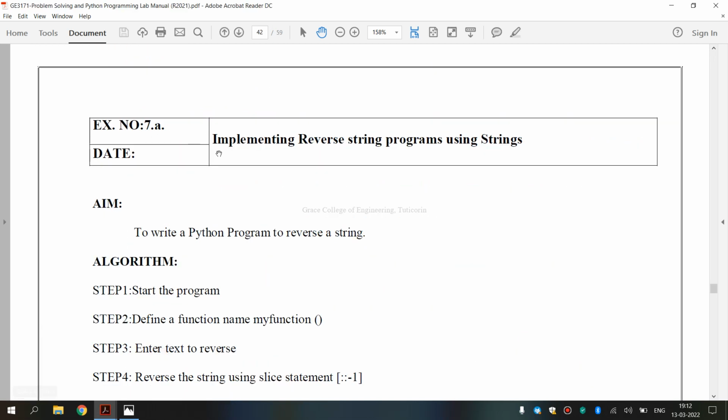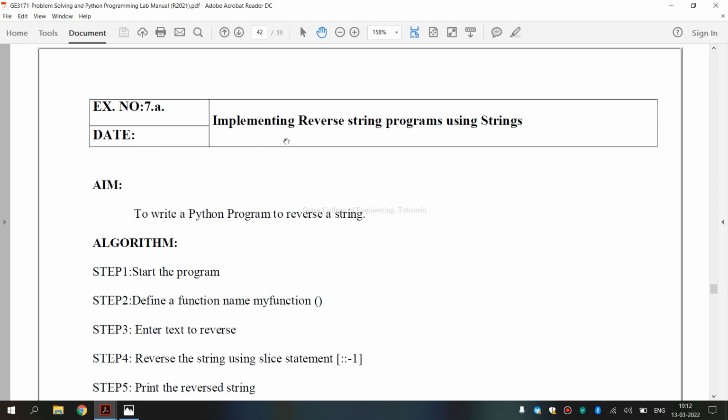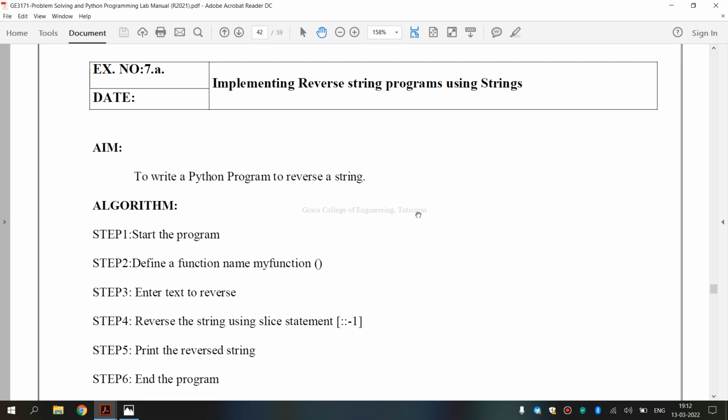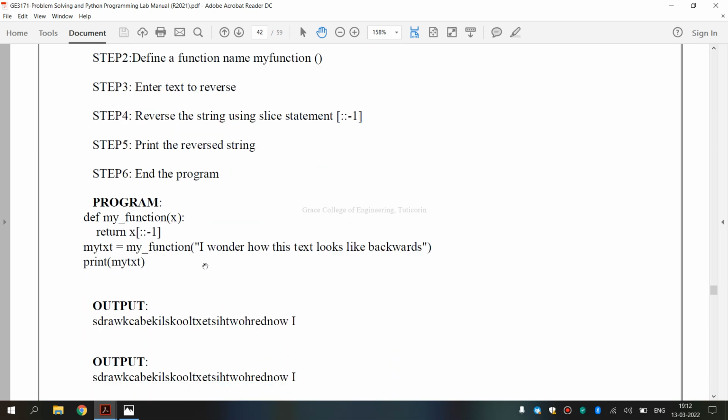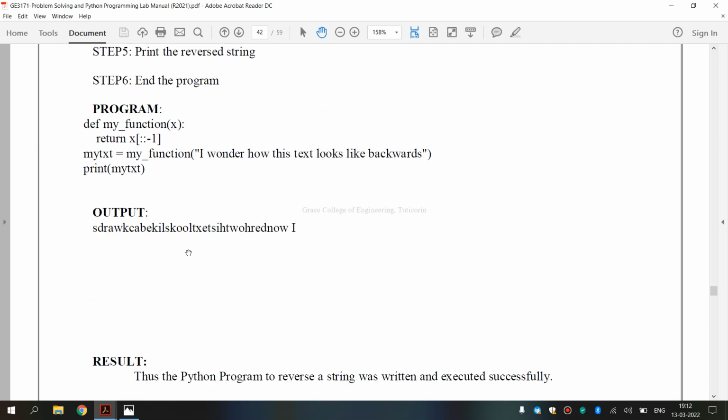Now let's see the lab manual. It's the lab manual for exercise 7a, implementing the reverse string program using string. Aim, algorithm, this is the program and this is the output.